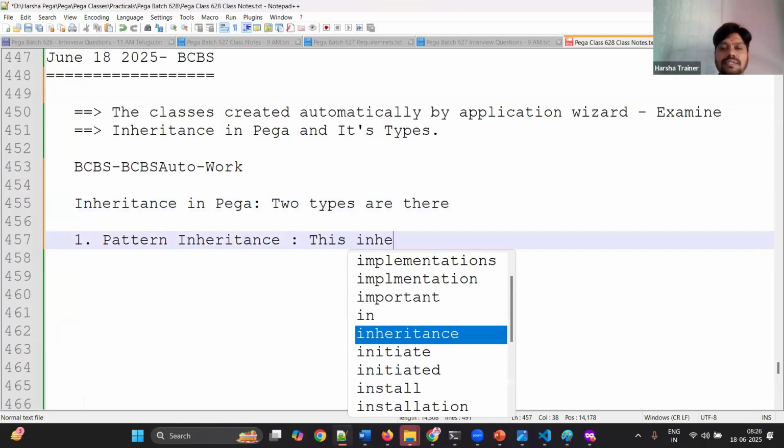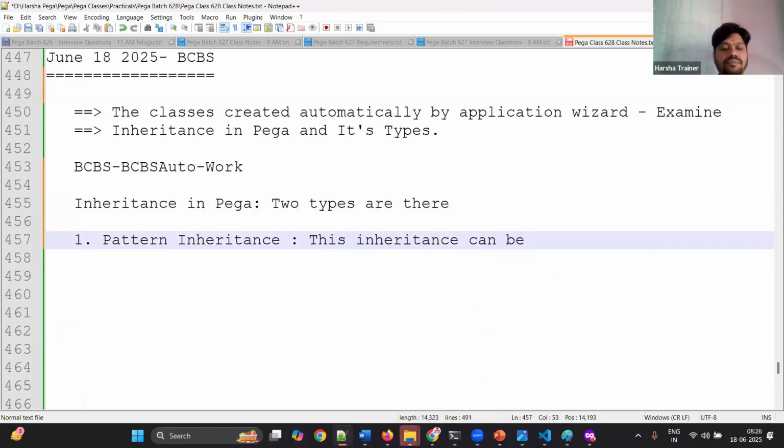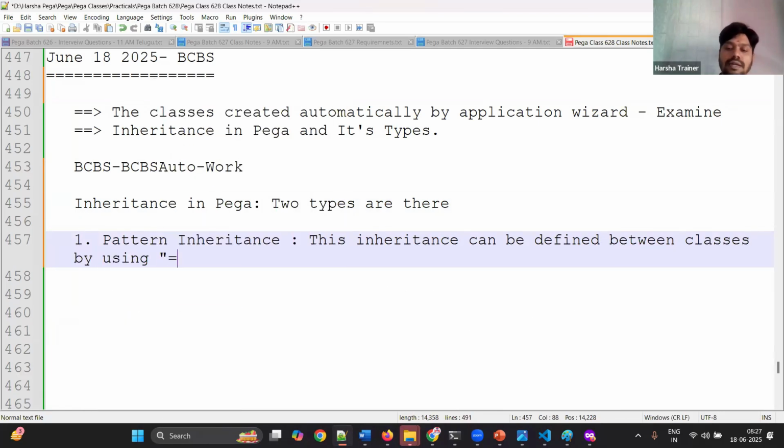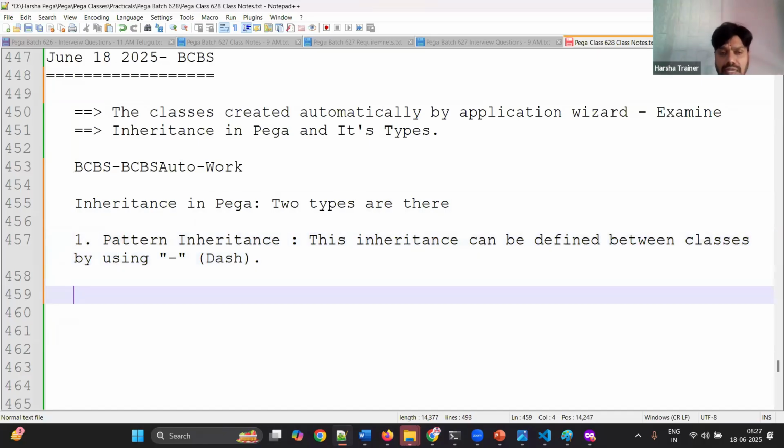So this inheritance can be defined between classes by using dash. By using what? Dash. See, inheritance is inheritance, whether it is pattern or direct. Inheritance means accessing features of parent in child by defining an inheritance relation. Pattern means the inheritance can be defined between classes using dash.